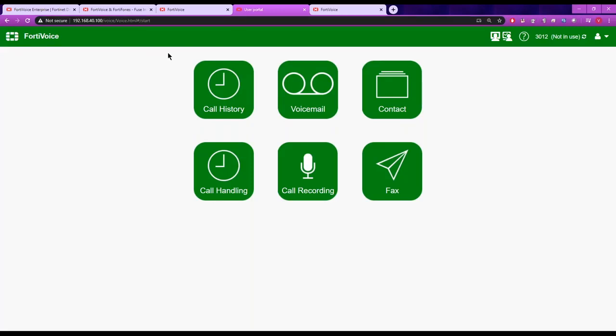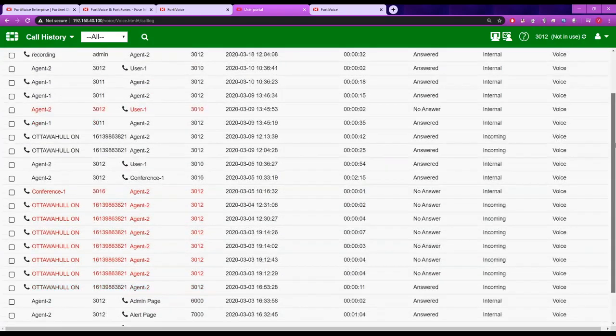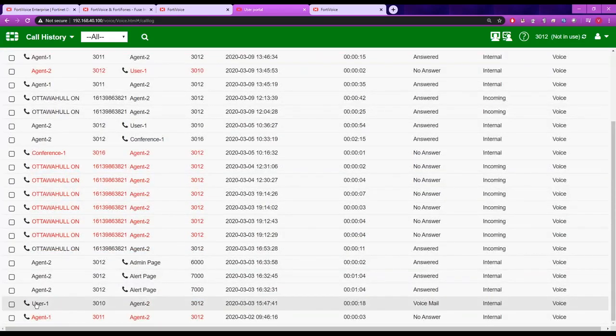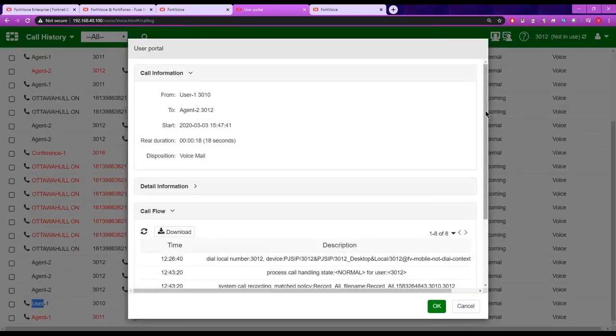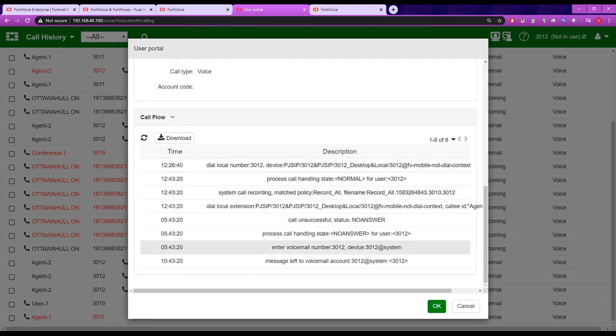Looking at the user portal here, everything is exposed in this demonstration. The user could have access to this to review their own personal call history. It's basically just CDR records. They can download this entire thing as a CSV file. They could double click on any one of the entries here to view call detail information, as well as the visibility to see the call flow from beginning to end.